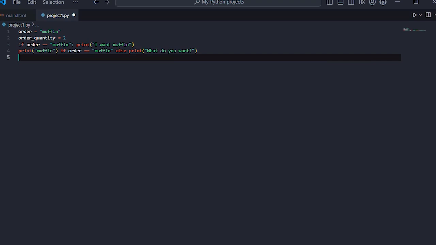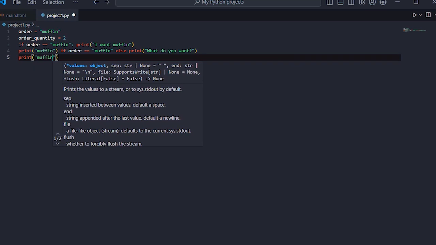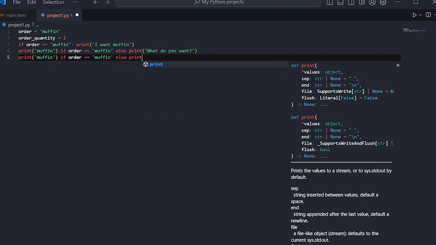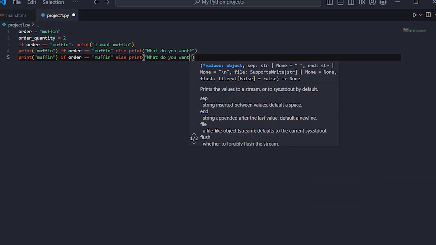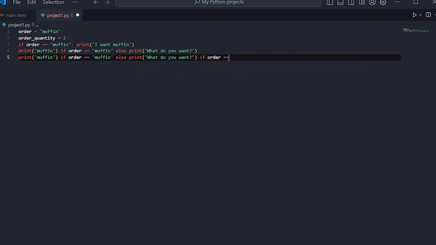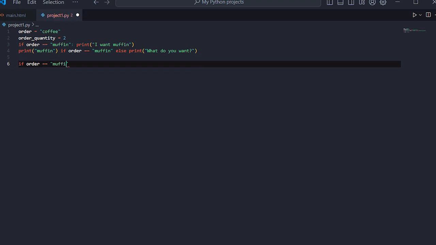And then let's make it a little bit longer. Print muffin if order equals muffin, so same thing, else print what do you want if order equals coffee, if order is a muffin and order quantity is less than 5.